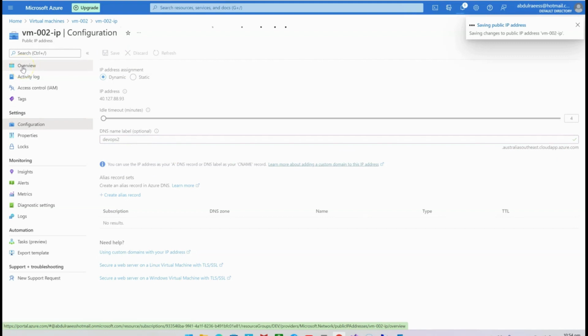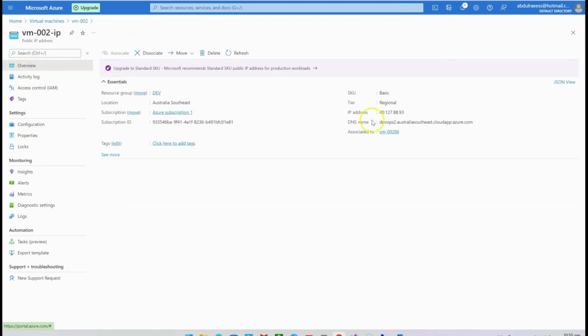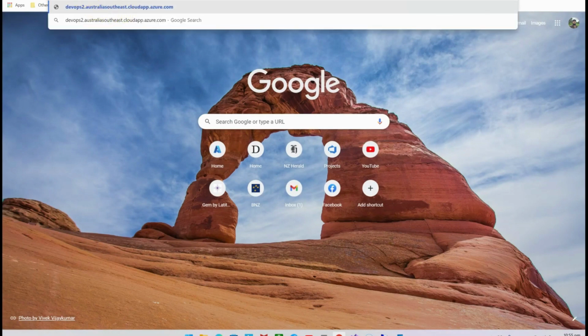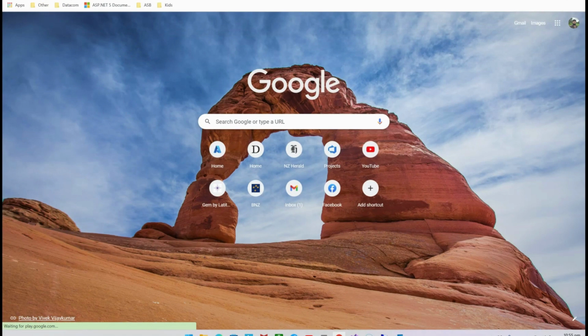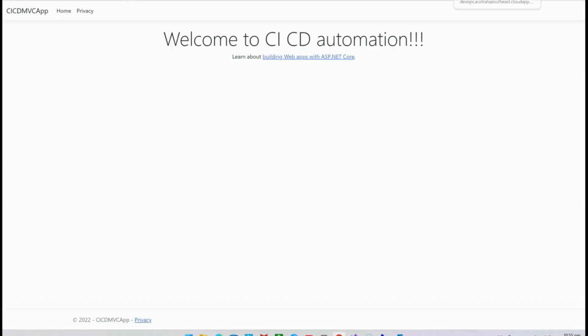And now, once it saves, we will go to the overview, and you can see the DNS name is configured now. So what I will do, I will open a new tab, and first of all I will open DevOps, hit enter, and at the same time go to another tab, DevOps 2, and see whether we are able to access from DNS or not.